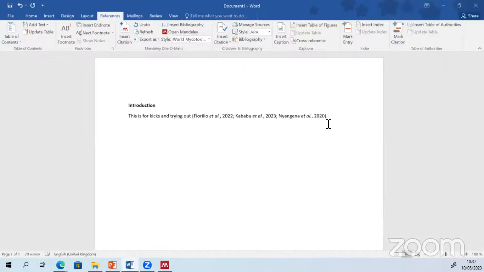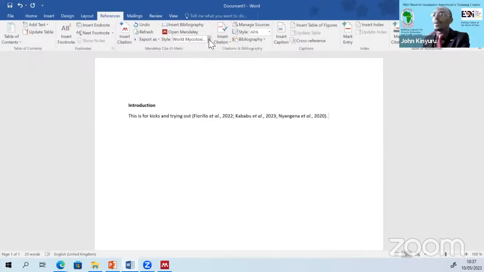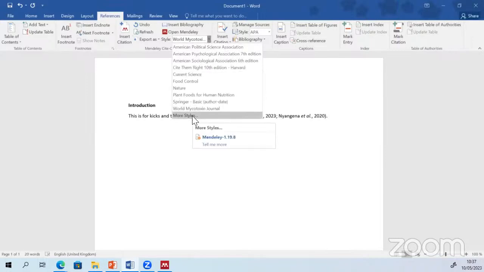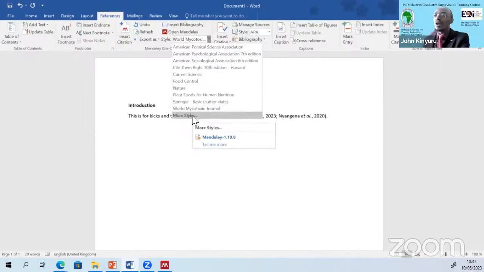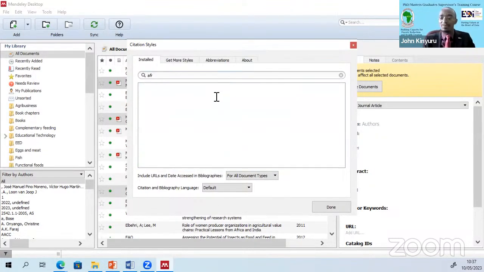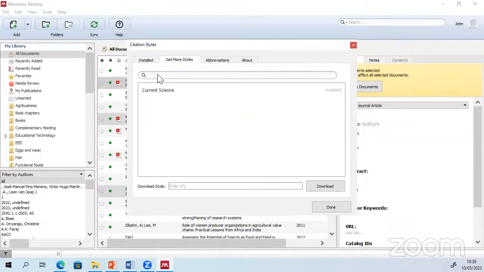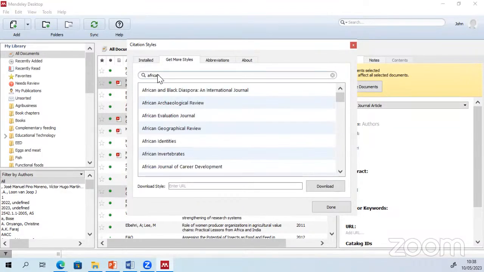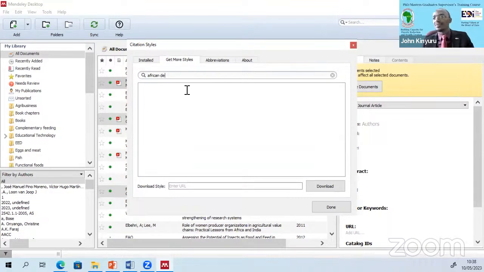Can you do that one last time, please? Adding the new style. Good. So I go up here, there's an icon, you see style, there's an icon up here. Like I want African development reviews. All right, fine. So I go more styles. So it is not among the ones that I've installed. You said African something, so you can see it's not there. So I need to go to get more styles. Give me the name again. African development reviews. African, it's not there. It is not among the ones that are recognized by Mendeley.